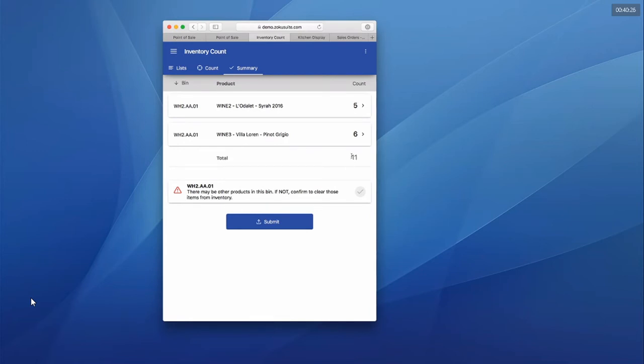And if they're not the same, they have to count again, right? So the CSV file is kind of a check in between. And that CSV file can be imported into NetSuite as an inventory adjustment.